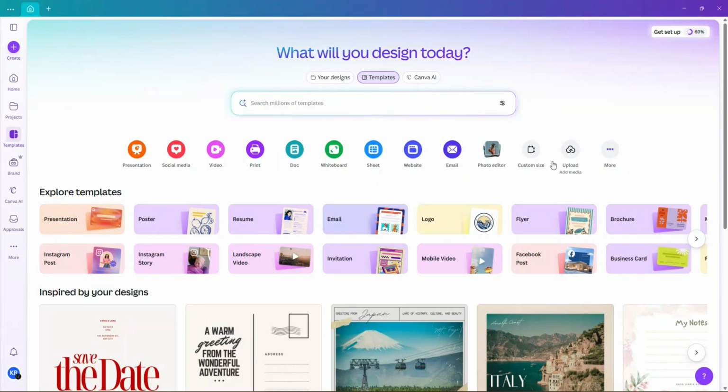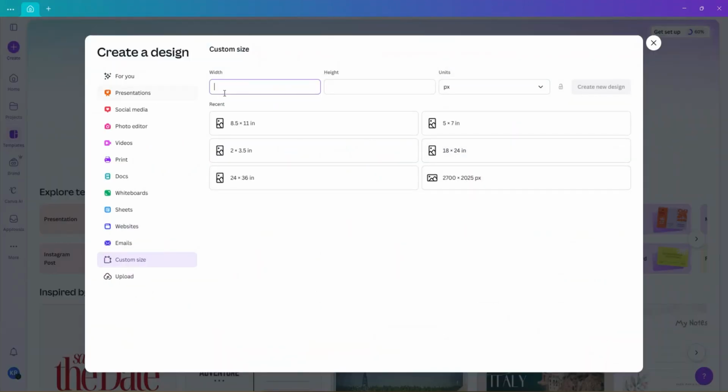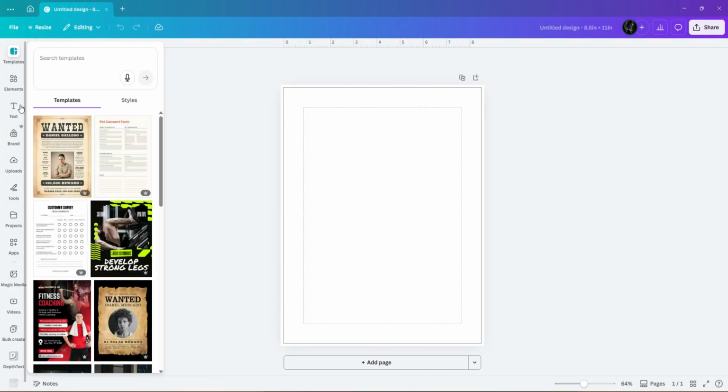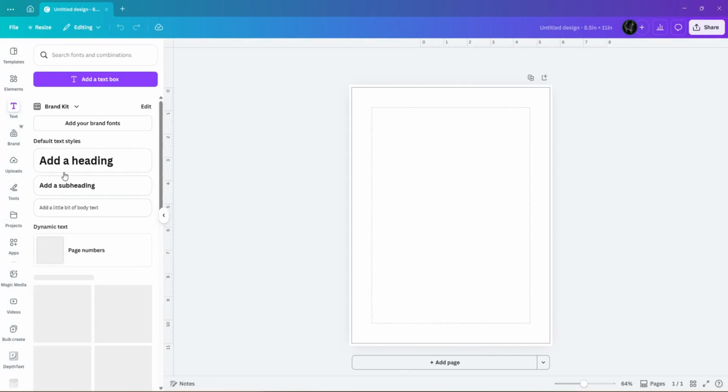In this video, I'll show you how to quickly and easily add page numbers to your project in Canva. Let's get started. From the Canva home screen, I'll click on Custom Size and select this 8.5 by 11-inch document to open a fresh workspace.